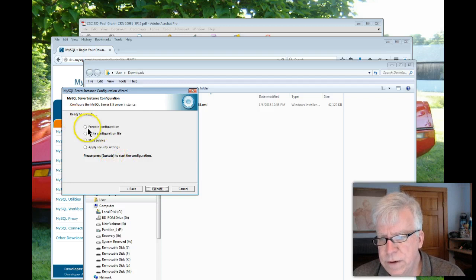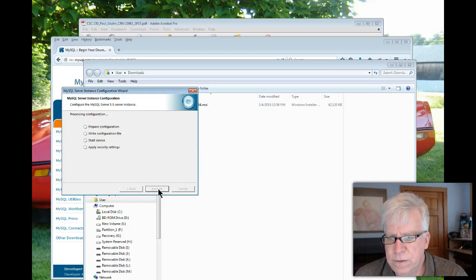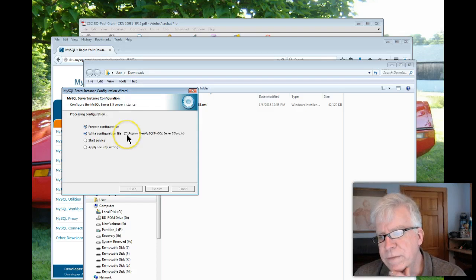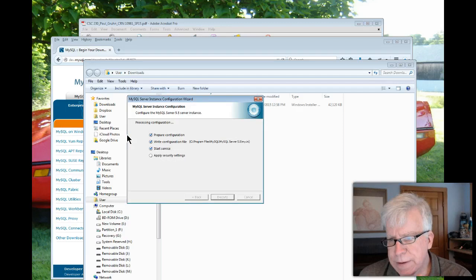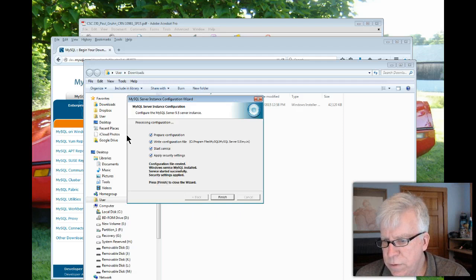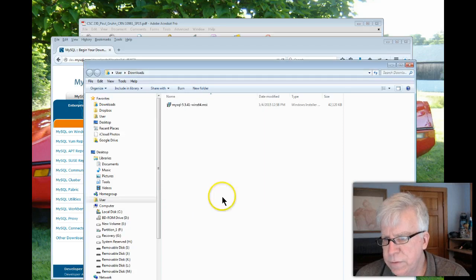Ready to execute. Prepare configuration. Write configuration. Please press execute to start the configuration. So let's go ahead and do this. See, it looks like it's going to put it on the C drive, and I'm kind of bummed about that. I'd rather have wished, maybe if I would have done the other, not the straightforward one, it would have allowed me to prompt it. So that's all right. We'll just take the typical ones and go with it. Okay, so boom, if I click finish, should be done.